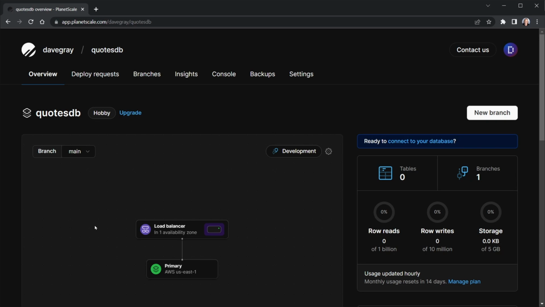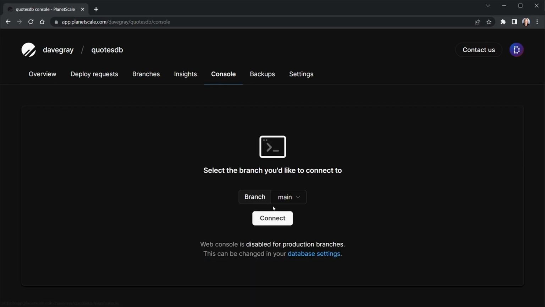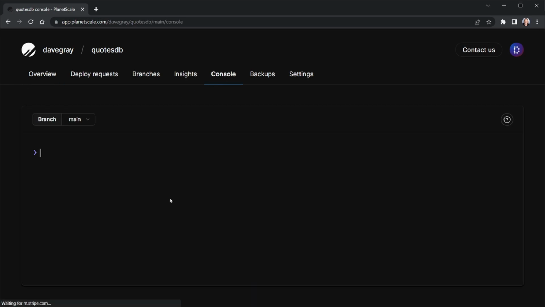Okay, the database has completed initializing, and you can see now it says load balancer, and it has the primary listed here. We're in development, as you also see on the page. Now we're going to go to the console for the database. We're on branch main as well, and we just click connect, and now we have a live console where we can issue SQL commands.